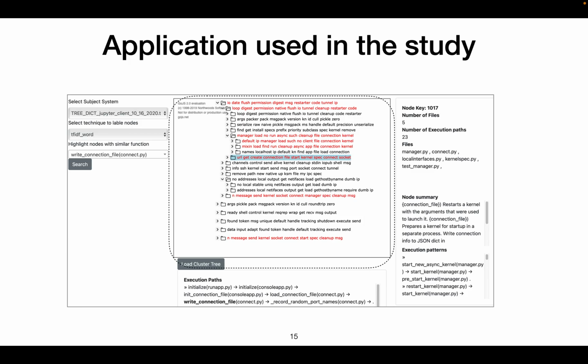In between we have the ACS tree. Developers can go deep from different nodes, and they can check out different node contents by right clicking on them. Here they can see some execution paths of the node. Here are some of the details of the node, and here is the node summary, which is natural text extracted from the comments, and the execution patterns.